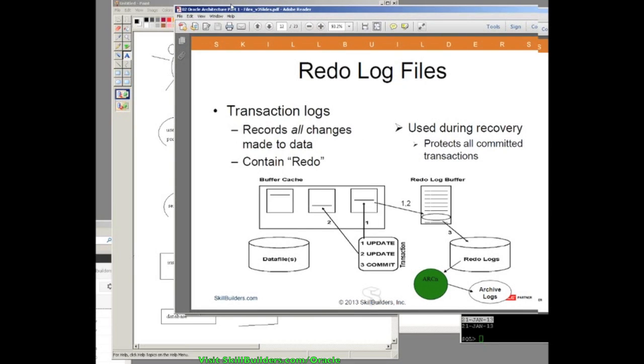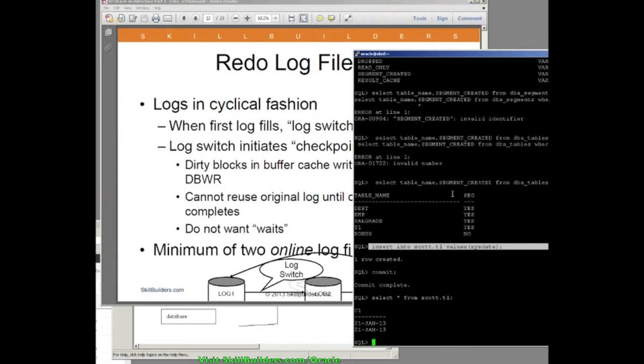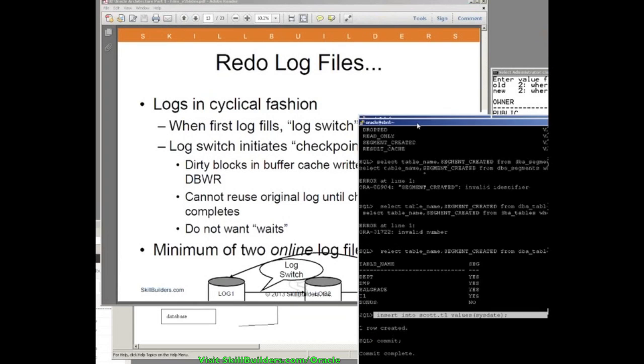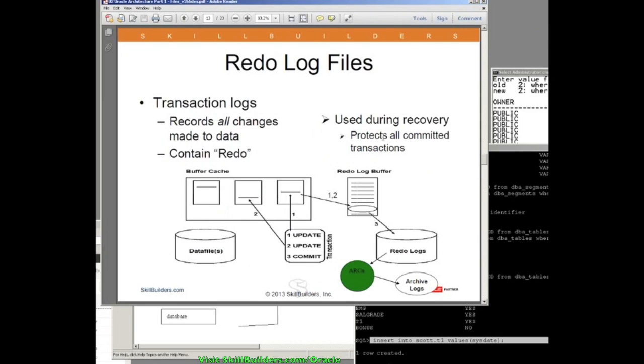So when I did this insert here, what happened, among other things, is that the block that will contain the row was copied from the data file into memory. Then the insert occurred in memory, and the change vector was written to the log buffer. The block in the buffer cache is not written back to the data files in anything like real time.